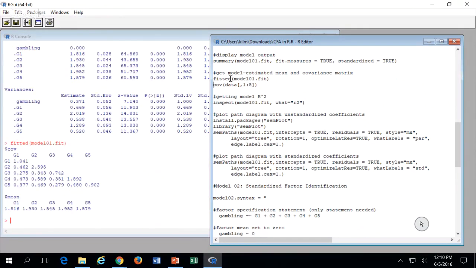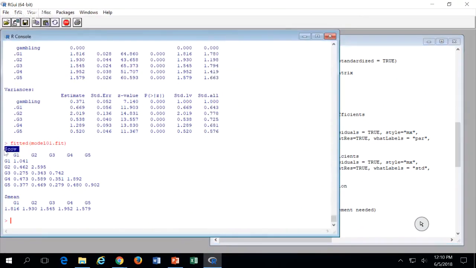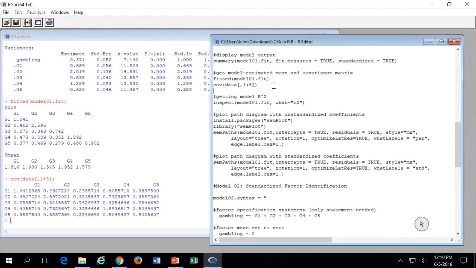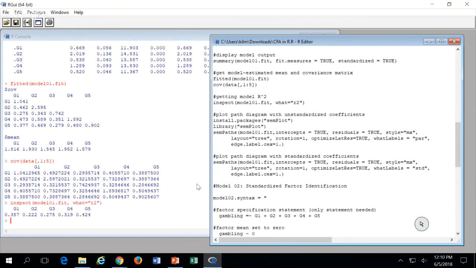Then we have fitted. This is the fitted covariance and mean of the data. And then this is the actual variance and covariance of the data. So we could compare those visually and see what the CFA model fitted compared to what actually was true from the data. And then the last one that I'll talk about is this inspect function, and it's an R squared, and I'll talk about what that means.